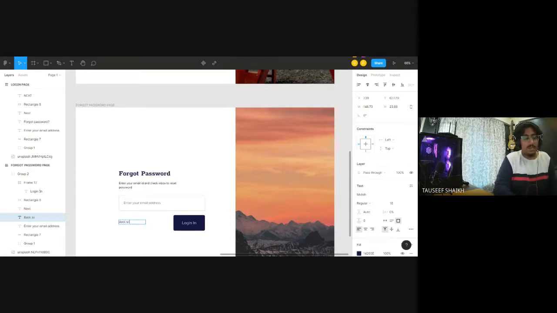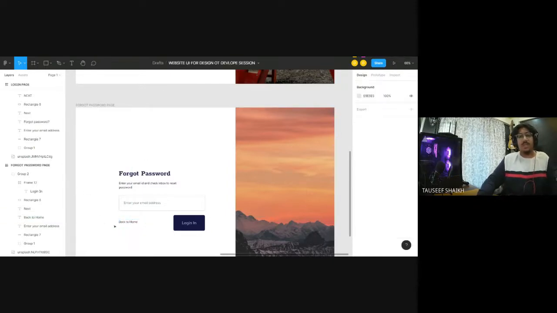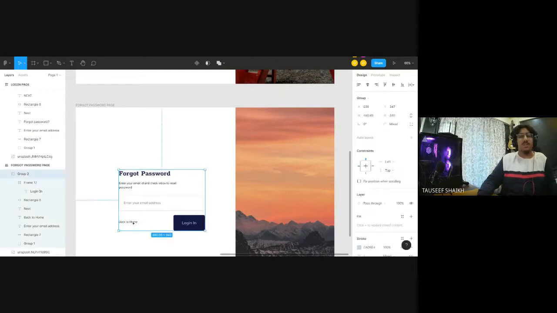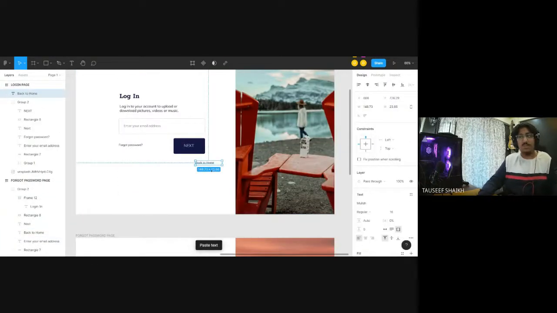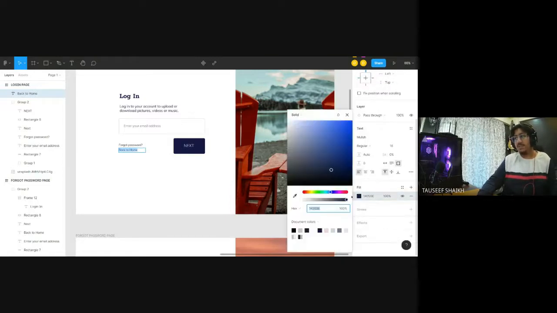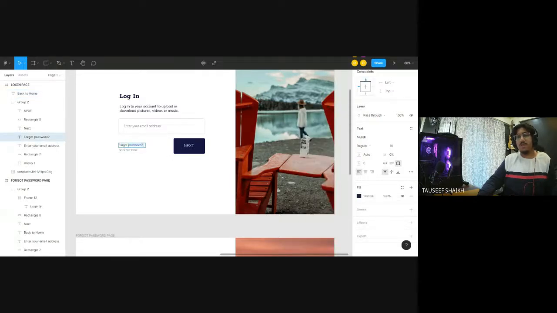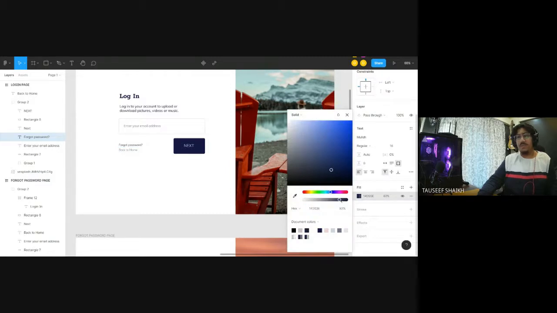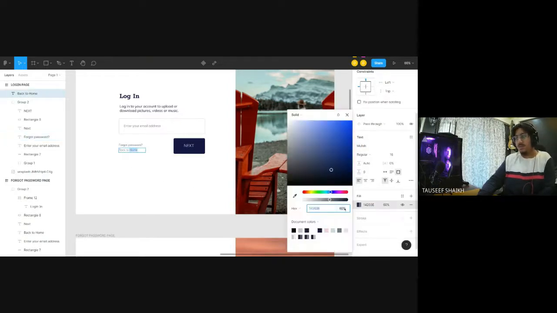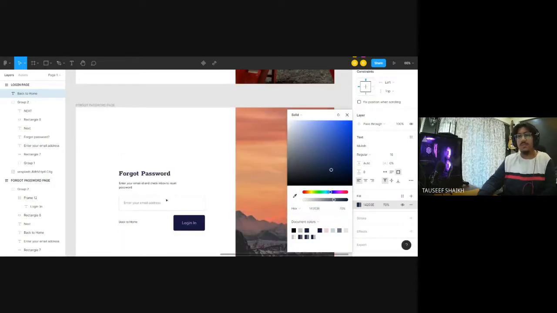Back to home. It will take the user there. Sometimes it may have an underline because in HTML you can do that. But right now we don't want that because our design should look good. What we will do, we will add a back to home button also right here. Let's make it a bit faded so that it does not have a great appeal. Forgot password should also be a bit faded. Let's make it 70%. Let's make it, no, 60 is too low. Let's make it 70%.